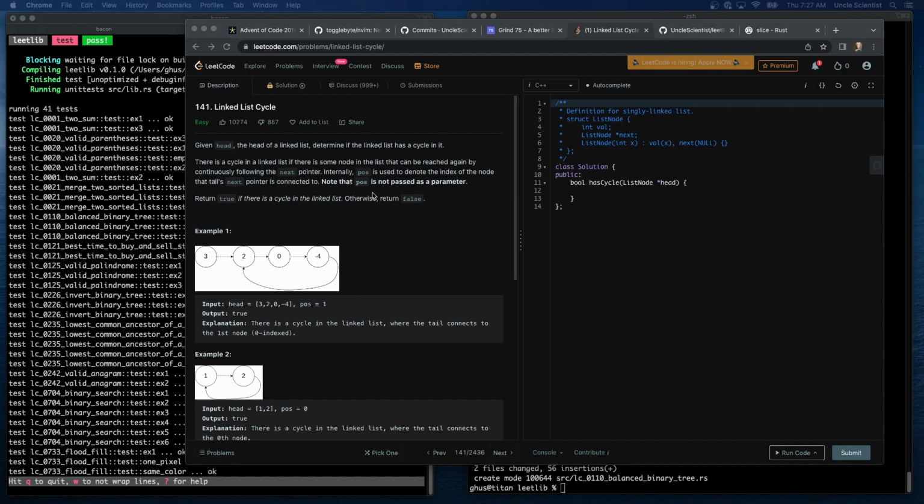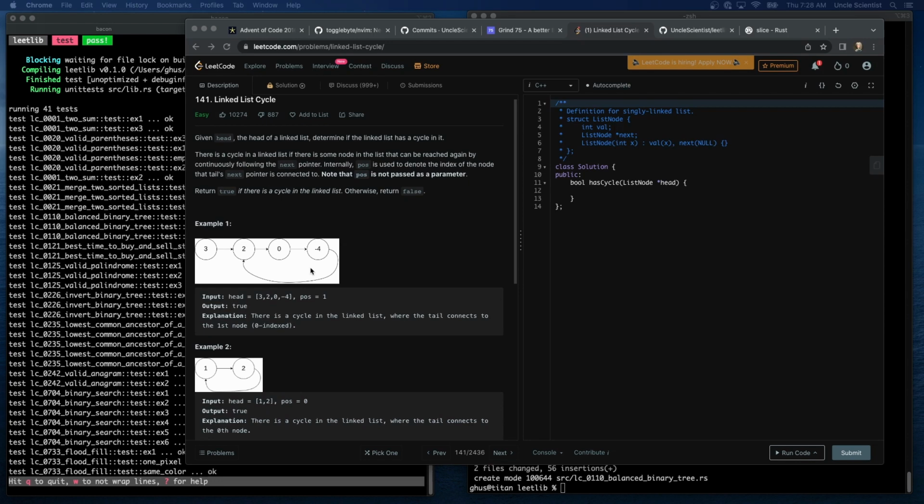Internally, pos is used to denote the index of the node that tail's next pointer is connected to. Note that pos is not passed as a parameter. Return true if there's a cycle in the linked list, otherwise return false.